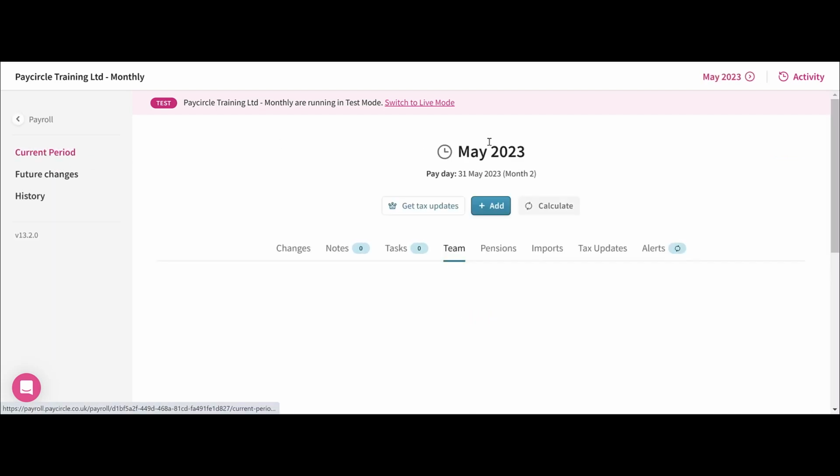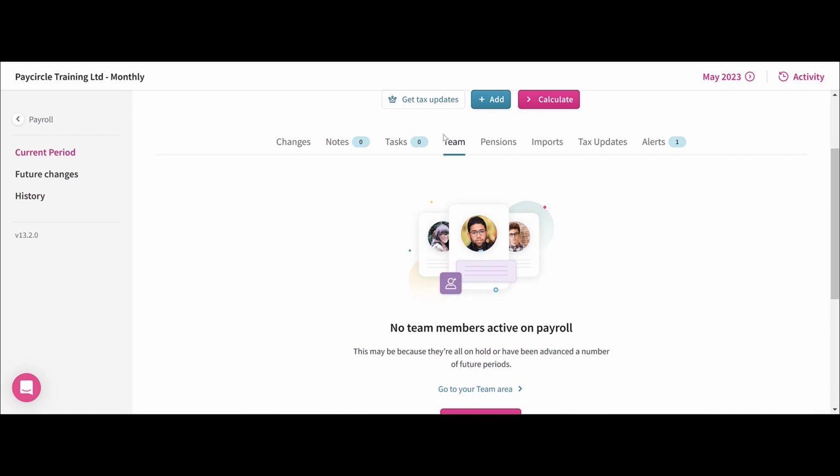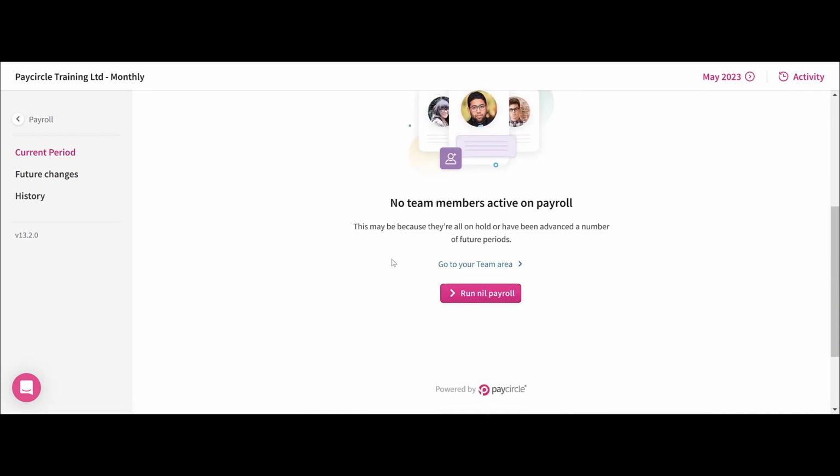If we move our way down on the left hand panel here, if we select payroll, this takes us into the payroll. So it's taken to the current period of the current run. This takes us to the current period, where we can see in this instance that we're in May, and we can also see the payday at the top there, and then the team tab that's showing us any employees on this payroll, which we can see we haven't got any yet.